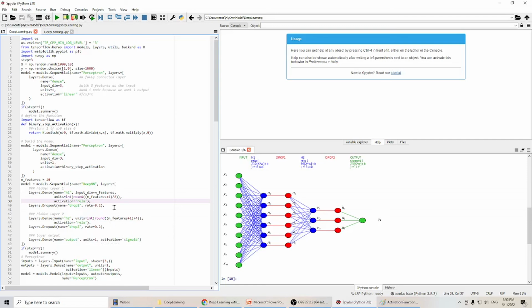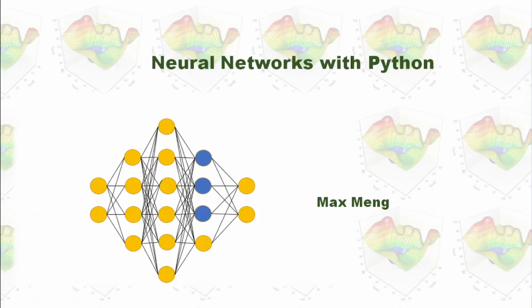You can see with the package TensorFlow in Python, we can build our deep learning model easily. I will upload this source code to GitHub so you can play around with it by yourself. In this video, I only showed you how to build neural networks or deep learning models with Python. In the next video, I'm going to show you how to train your model and how to validate your model.